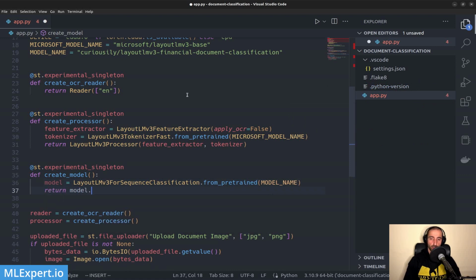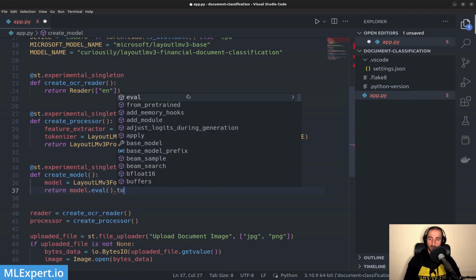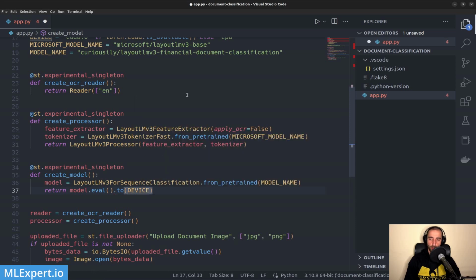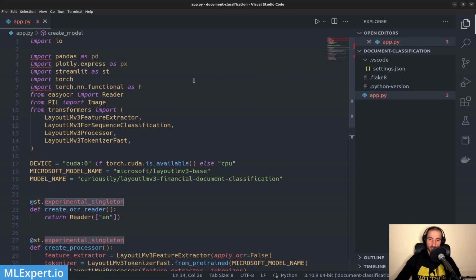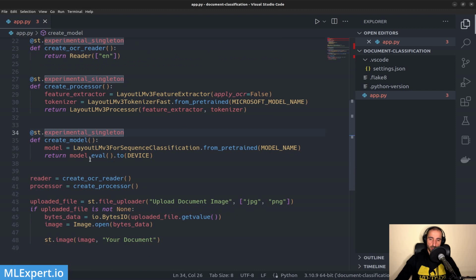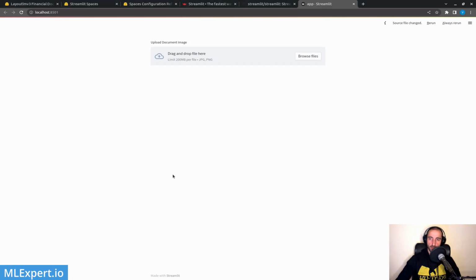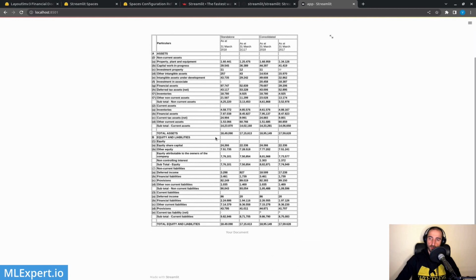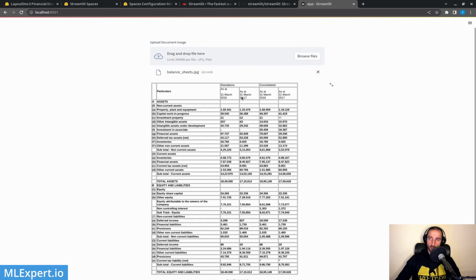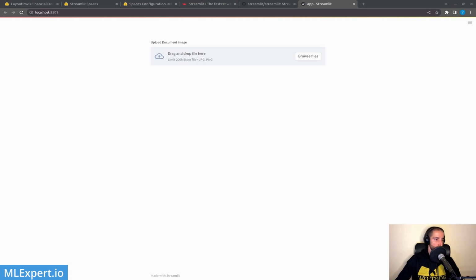And I'm going to return the eval version of it, and I'm going to put this on the current device. So this should create a model here. Let's see what happens. Create model. It takes some time, but still it works just great. Let's try an image again. Okay, everything seems to be working as expected.